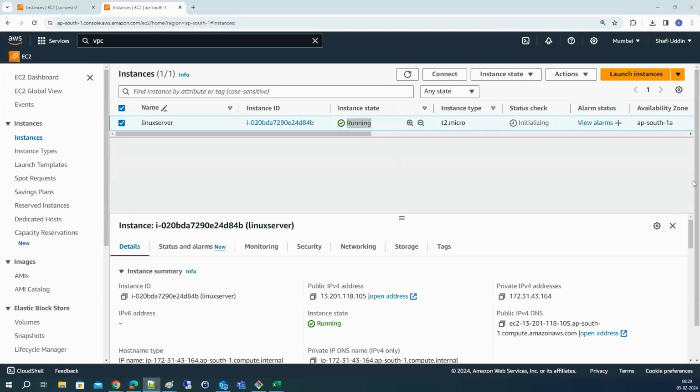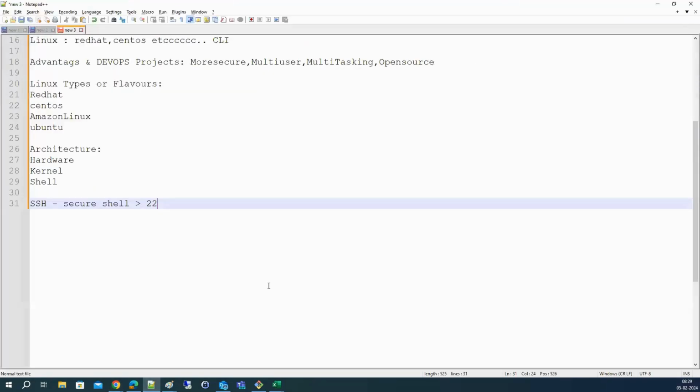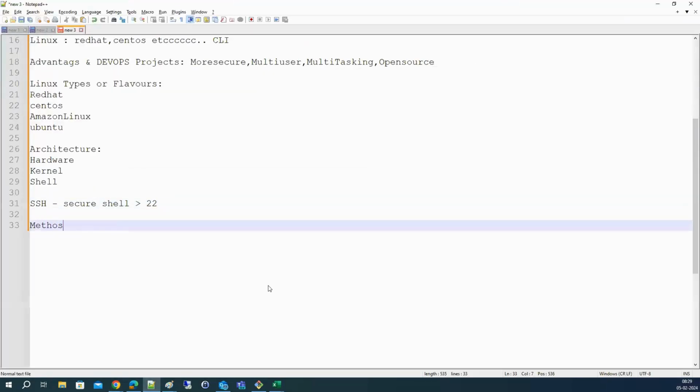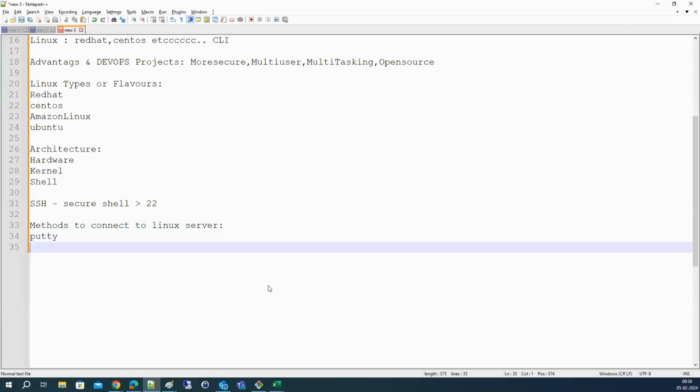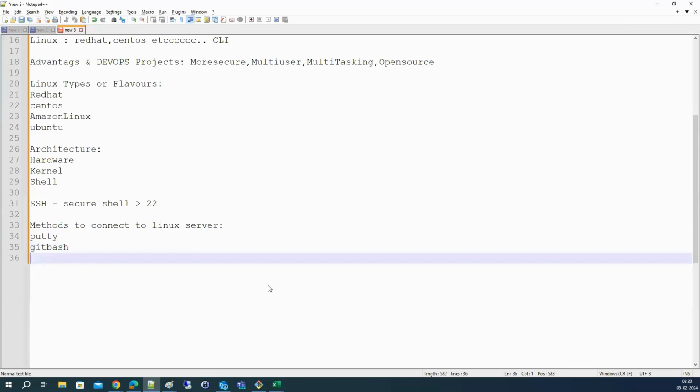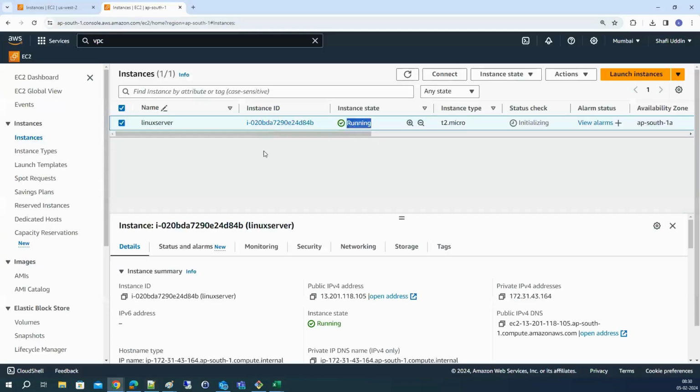So you can use PuTTY, you can use Git Bash, right? So, methods to connect to a Linux server. We have PuTTY, we have Git Bash, and we have instance connectivity. Here we have the instance connectivity.